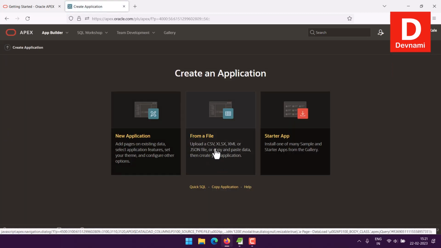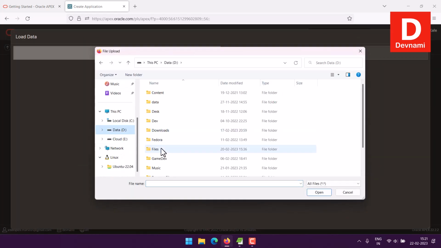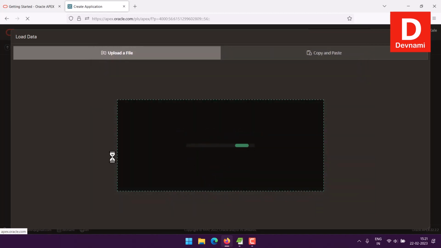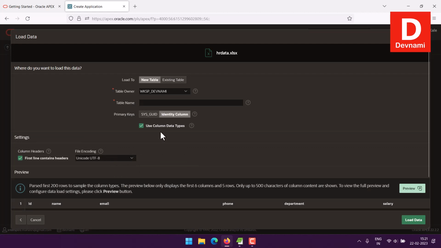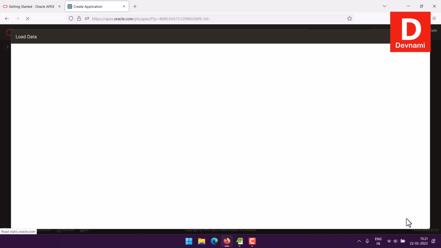So here I will start by creating a new app. Then you can choose data. Let's say I pick data from some of the files I have. I would choose hr data.csv. You can also pick an Excel file if you have one. Once you pick your data, you can give your table a name. So let's see, hr data is the name of that table. File encoding, we will keep as Unicode UTF-8. Now let's load the data.